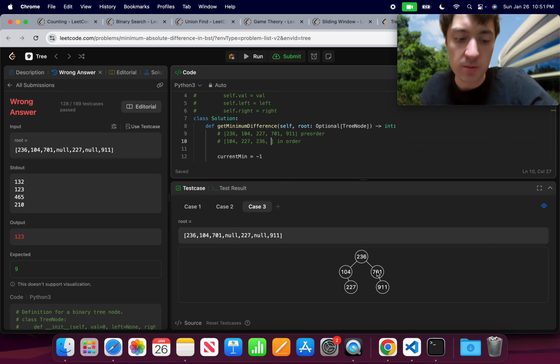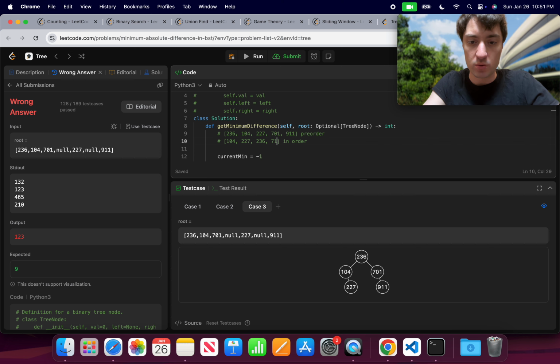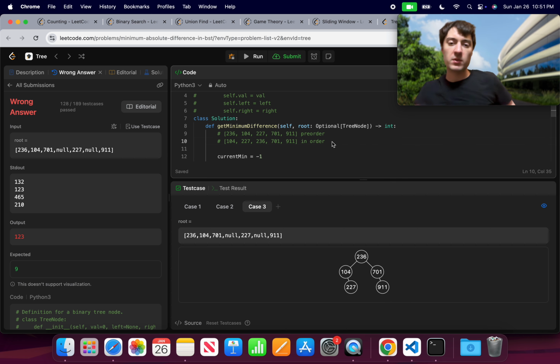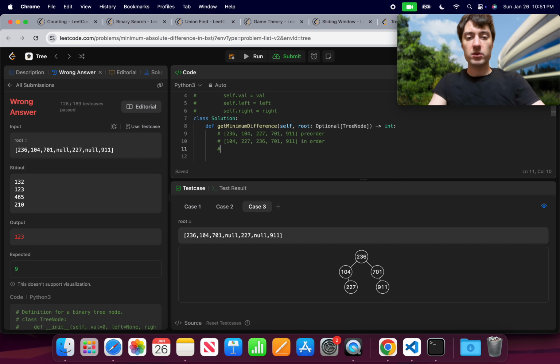Then we come down here and we try to process this. We can't. Then we come up here and we have 701. Then we come here. We can't process this. We have the 911. And then we try to process that and we're good. Okay. Now let's look at post order.